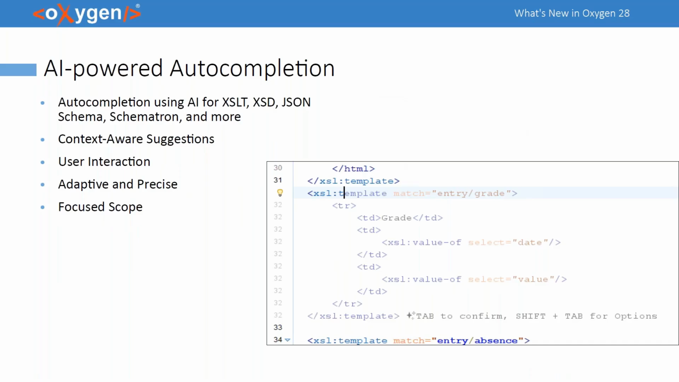So if you install the AI Positron plugin, you'll have now the support to edit documents and have auto-completion based on AI for XSLT or XSD or JSON schema, but also for other types of documents. There are suggestions that are given in place. There are context-aware suggestions. So you can accept or reject them. It adapts to what you write in that place. And I'll show you some examples. So you'll see how this works now.